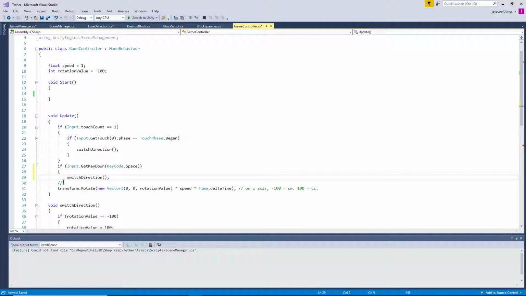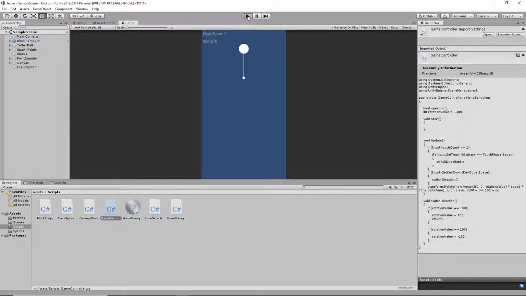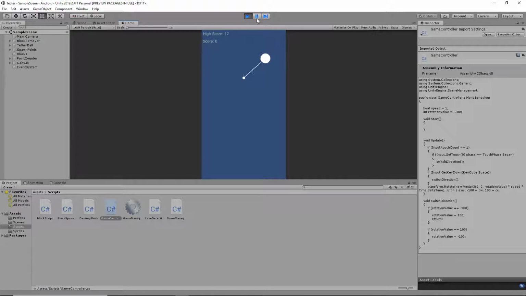So here, let me show you guys how the game works right now, like the main concept of it. So you're just dodging these blocks using this ball. So yeah, you'll tap the screen to change the direction that the ball is traveling in.